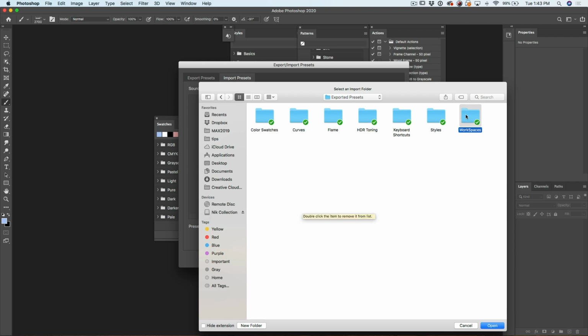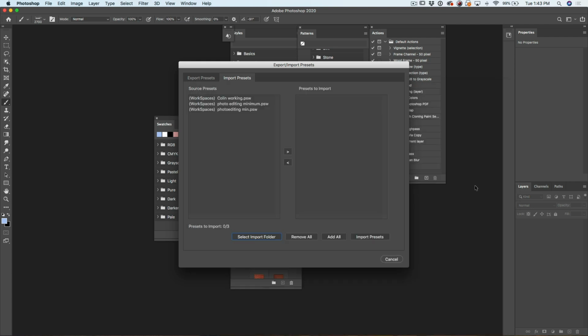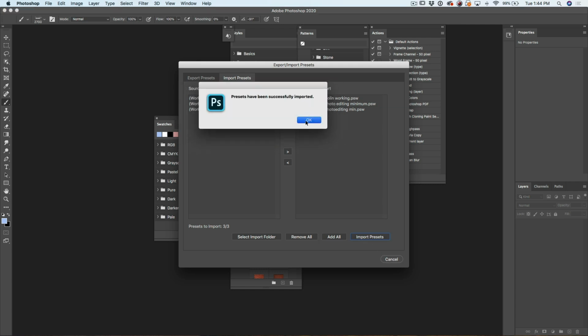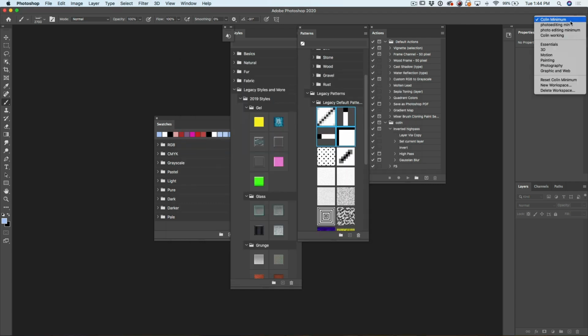So I'm going to click on Workspaces and then just click on Open, and we can see there's some workspaces that I previously exported from Photoshop. And if I want them all, I'm going to grab them all. So Add All. So I've added them all and click Import Presets. And now if we go up under our workspaces, notice all my different workspaces are there. So these can easily be migrated.